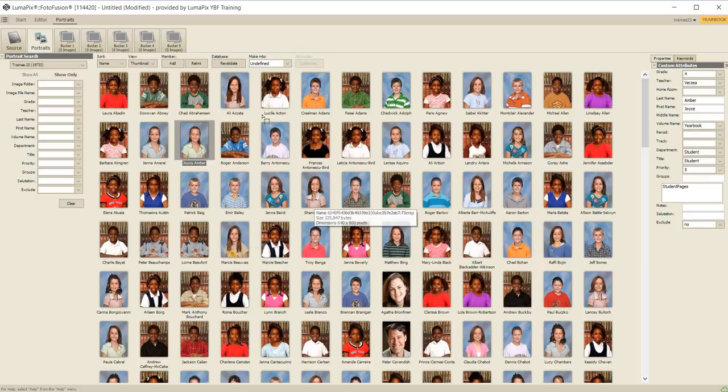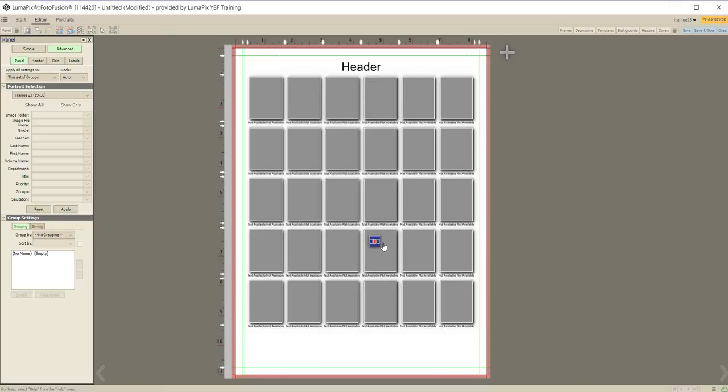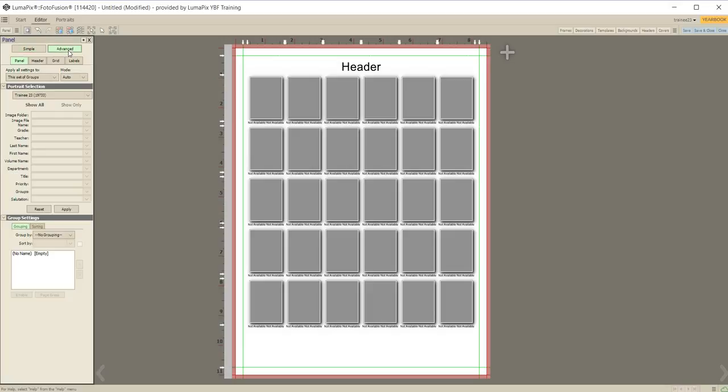Now to actually do your panel or portrait pages, we'll go back to the Editor tab. As you can see, we have a blank grid so far. So from here, you can either use the Simple mode and complete panel set. There's several pre-designed options to choose from. Or you can go to Advanced. On the Advanced, you have a couple options.